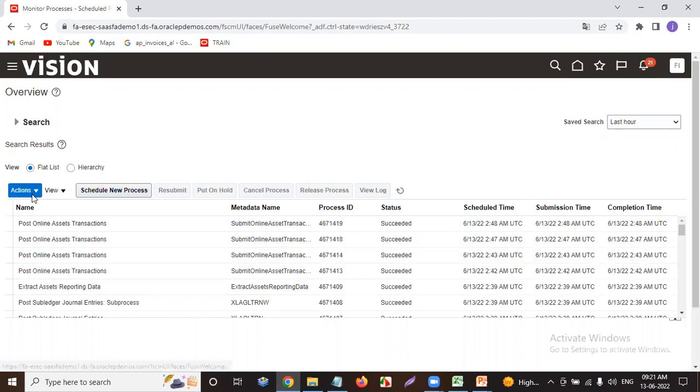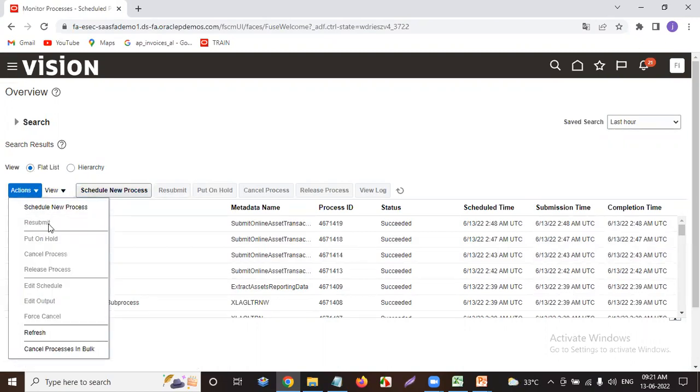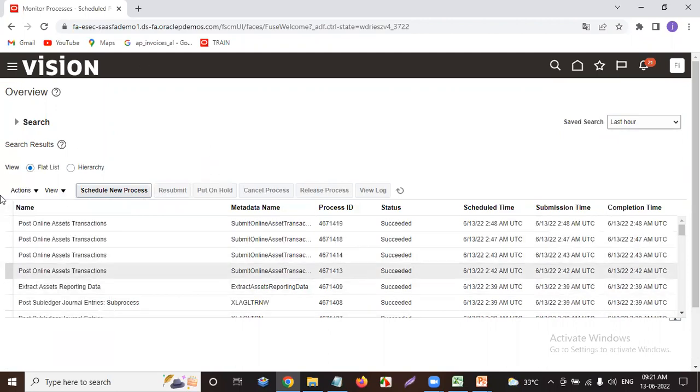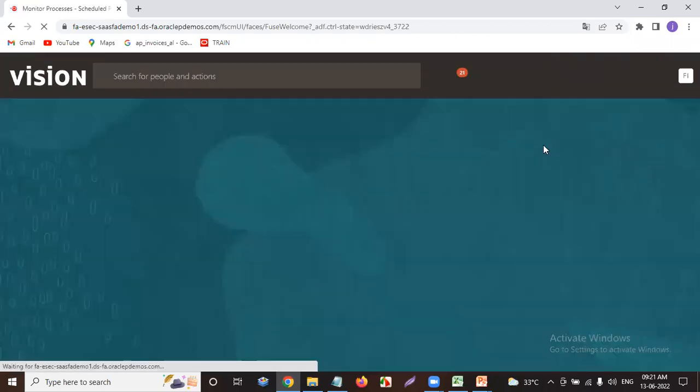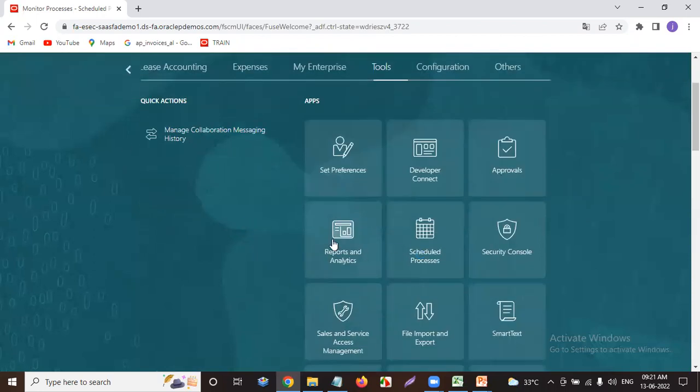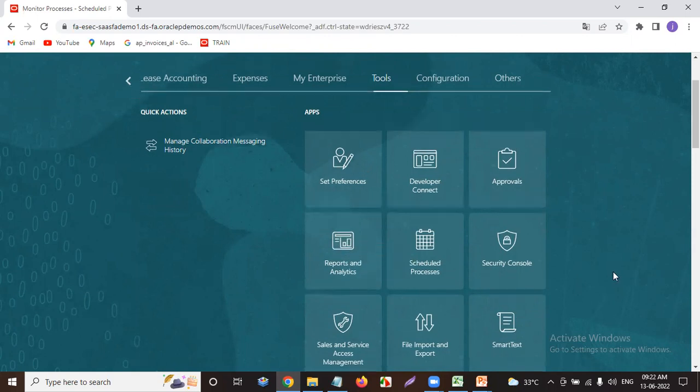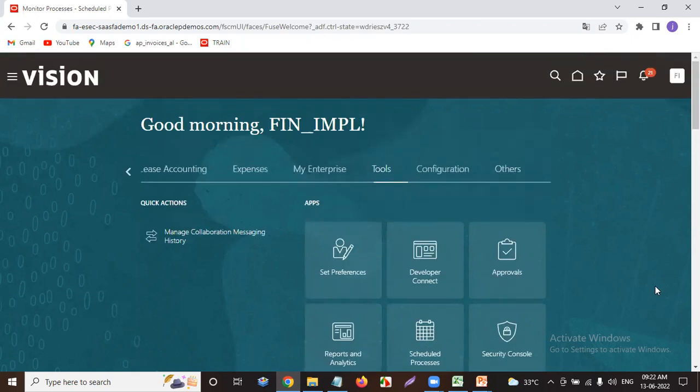You know how to schedule a program, like once in 5 minutes or once a day. We can schedule that, and we will see that option also. Everything can be done here itself. That's it about scheduled processes. And then, as I told, there is one more navigation called report and analytics. We can navigate into this report and analytics and see each and every report.